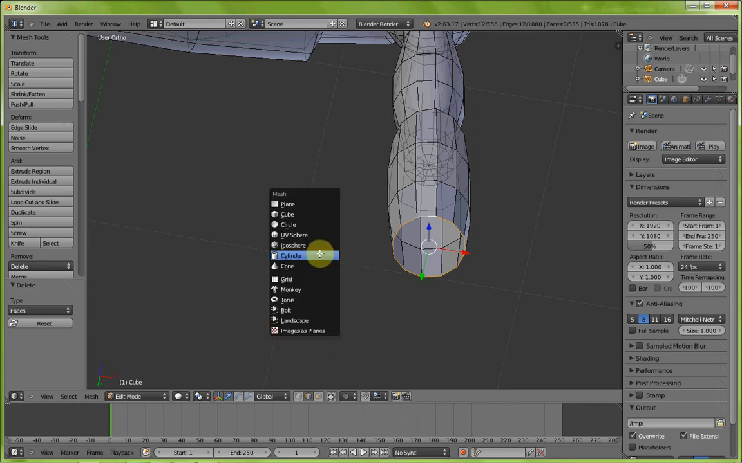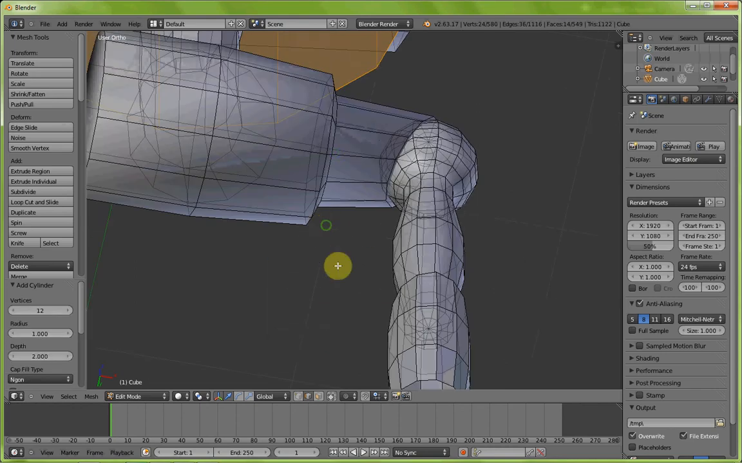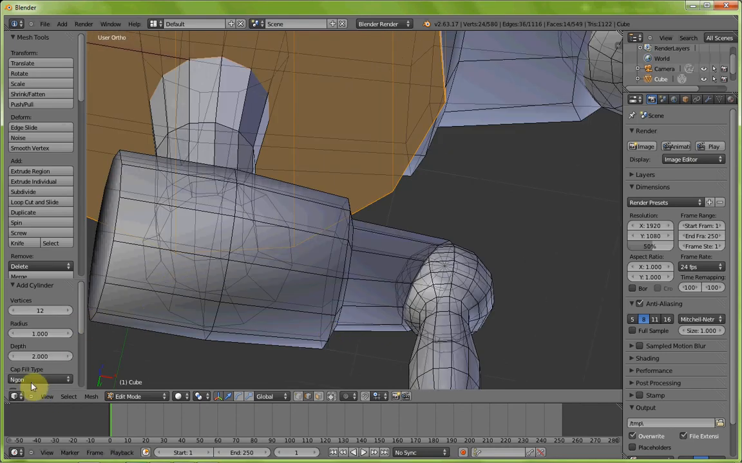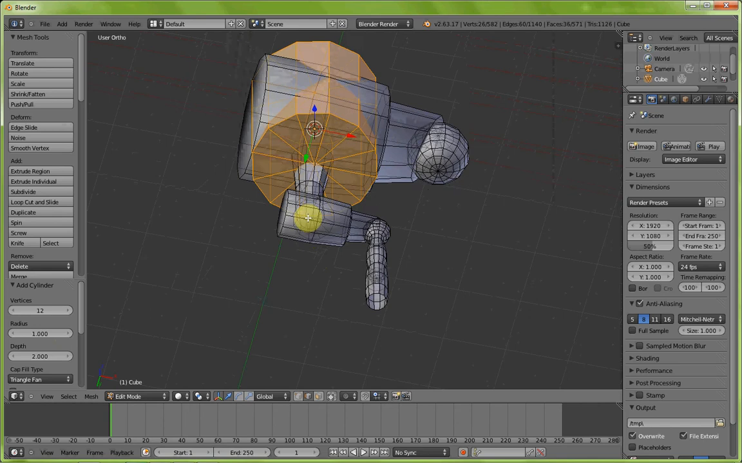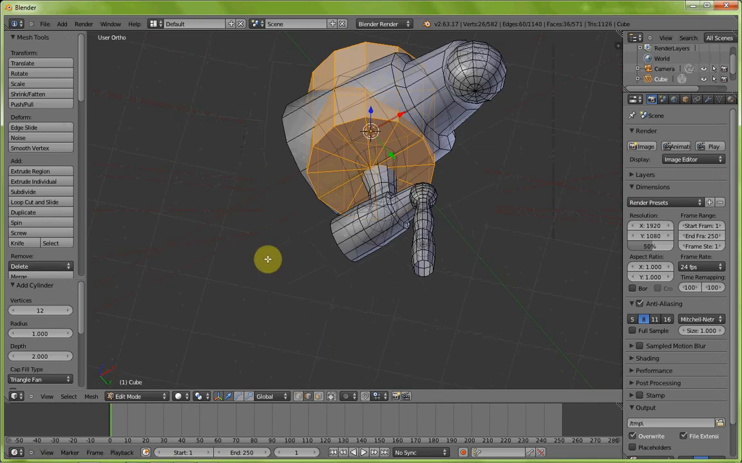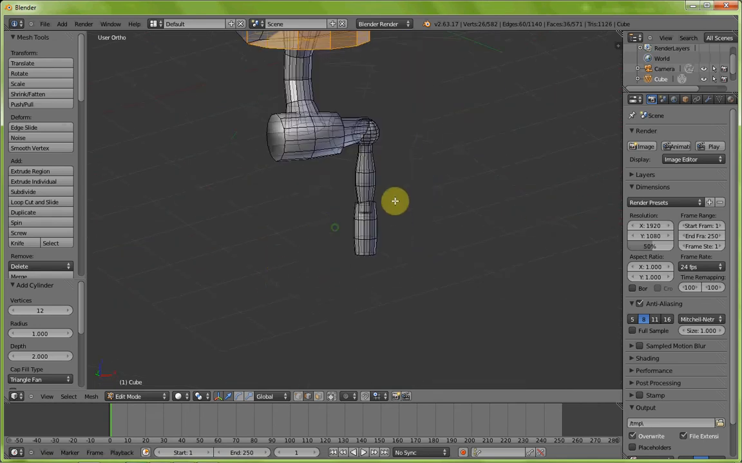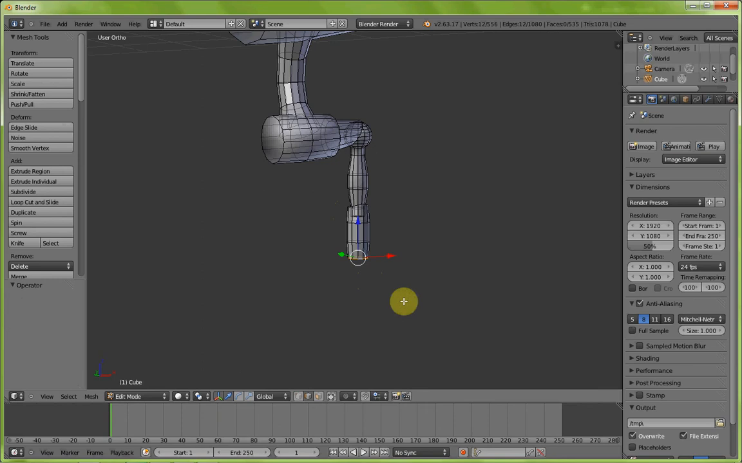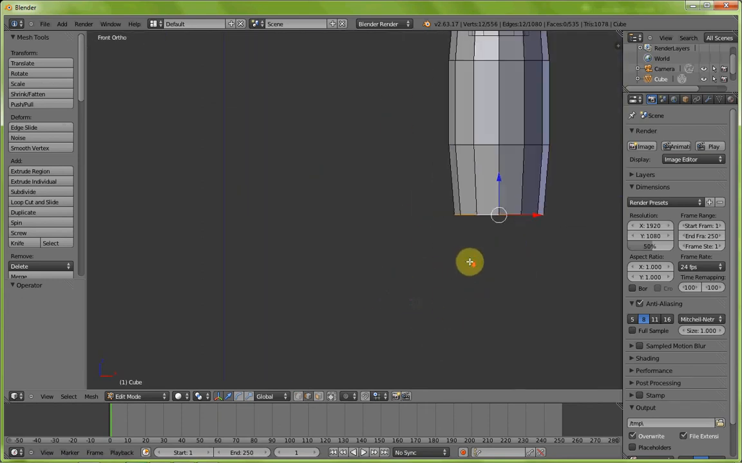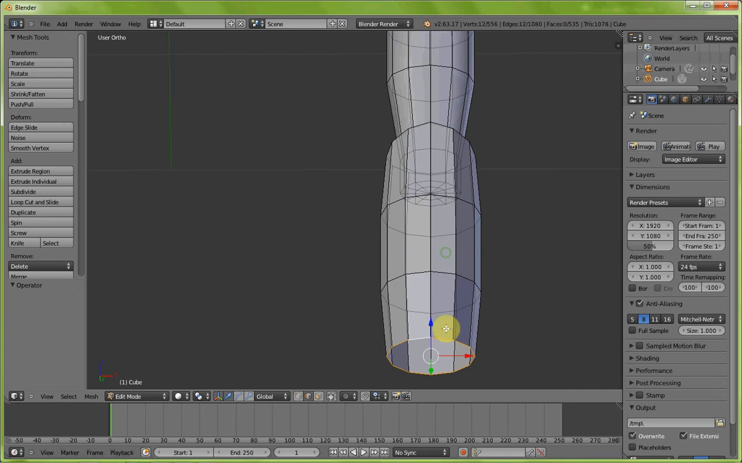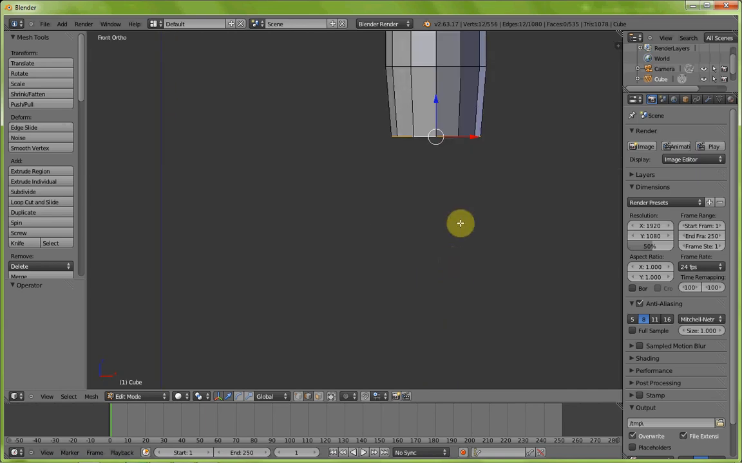Let me add a cylinder quickly. Yeah, it does. So now you can see it's a triangle fan, which is very, very useful. I was going to recommend it, but I don't think they had it in the last version. Anyway, I should have set this one to triangle fan too. Too late now.